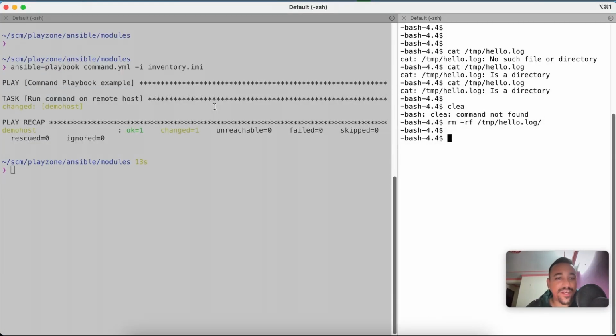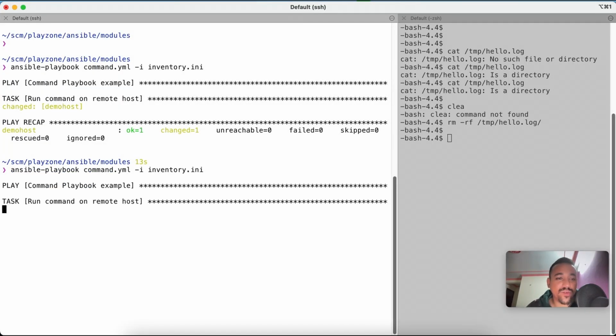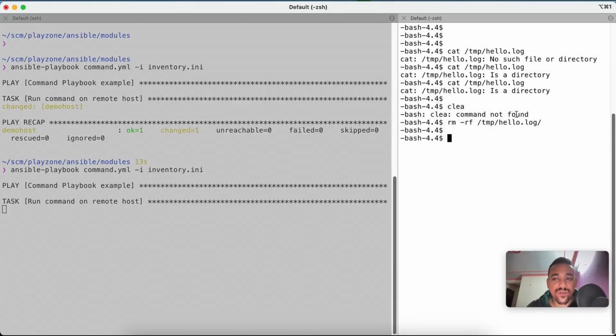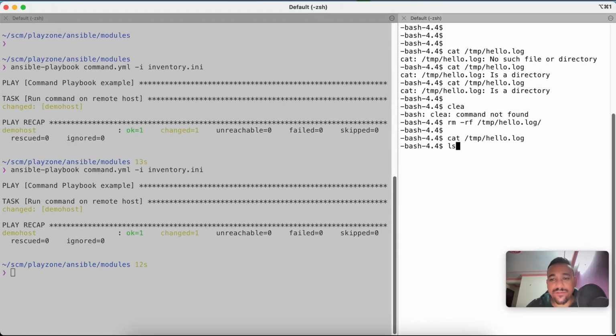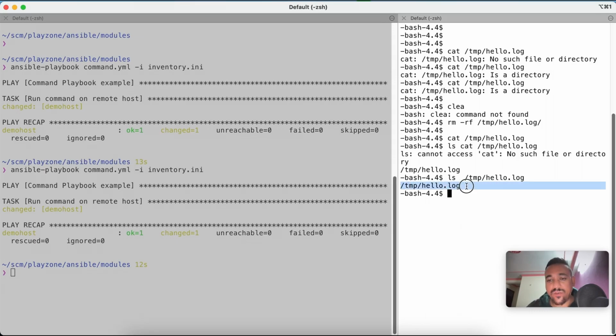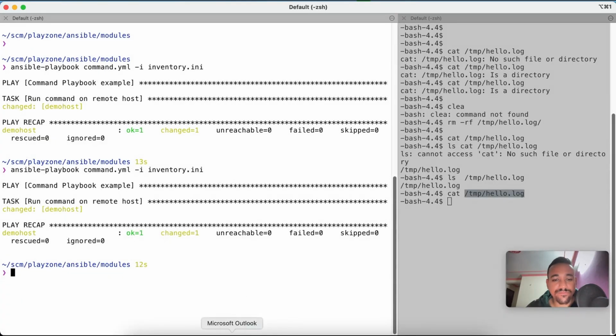So mkdir created the directory rather than creating the file. I'll rerun the playbook again. In this case, now it should create a file rather than a directory, which it created for us earlier. So now as you can see, if I do ls /tmp/hello.log, the file now is there. If I see the content of that hello.log, obviously it will be empty because we have not added anything to that file. We just ran a simple command to touch or create the file on the remote server.